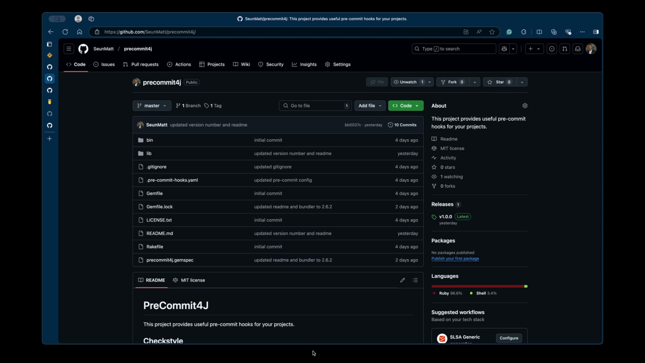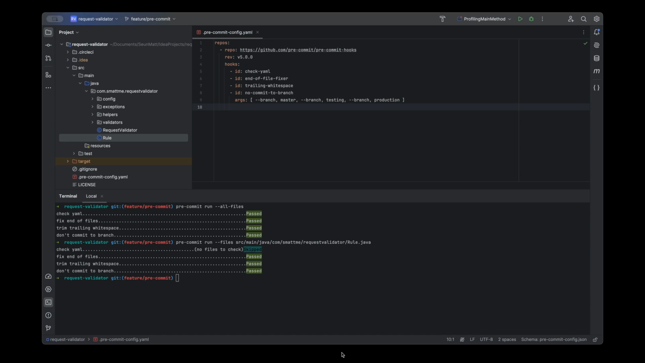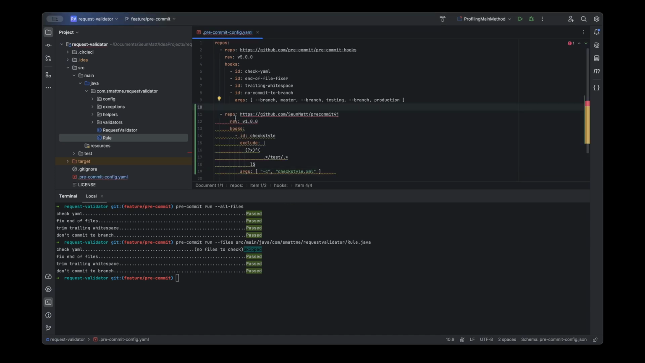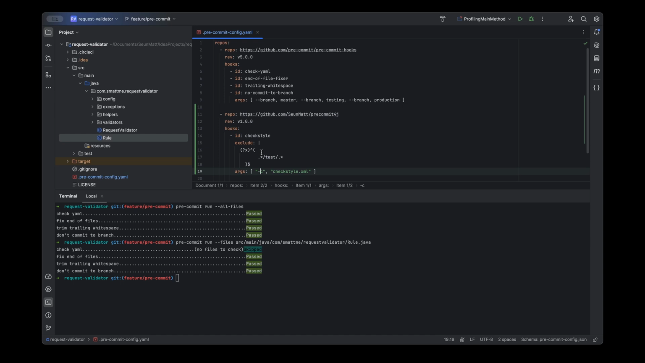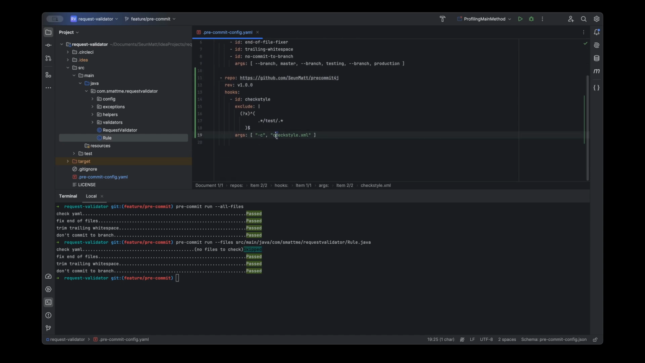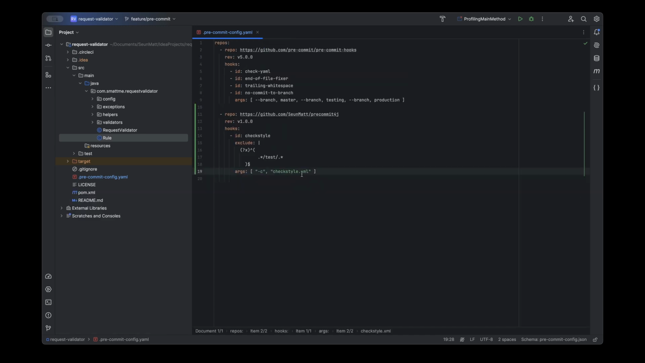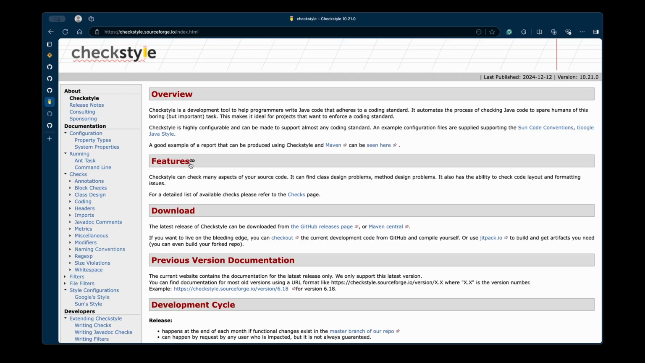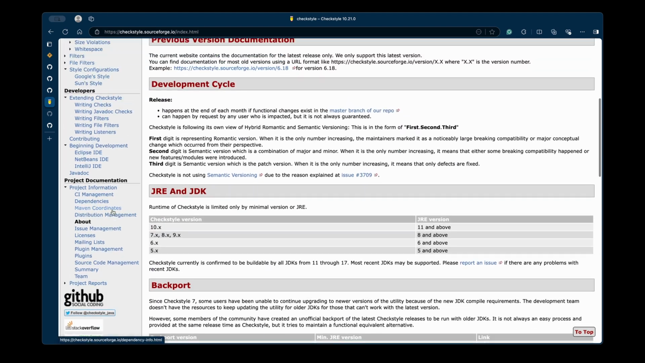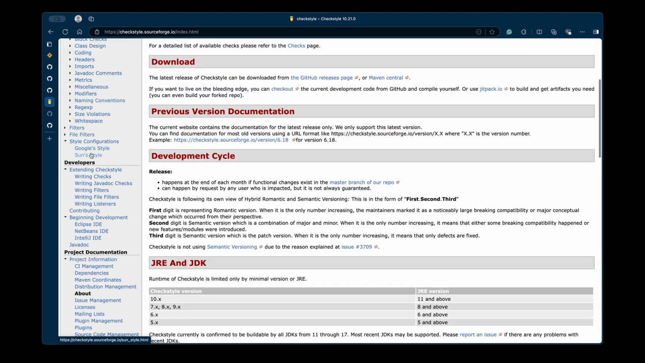How does it work? For us to use this, we need to go back to our code base. Then we need to add the hook. Once we've added the hook, let me just quickly format this. It's lacking some tabs. Once we've added the pre-commit-4j hook, we now have to specify the coding standards that we want to adhere to in an XML file. If we quickly go back to the Checkstyle page, you see that they support mainly two different styles. There is Google style, and then there is Sun style.